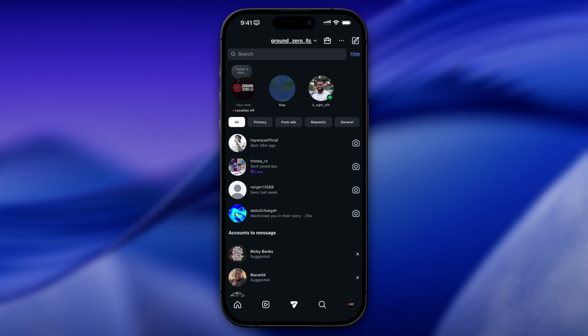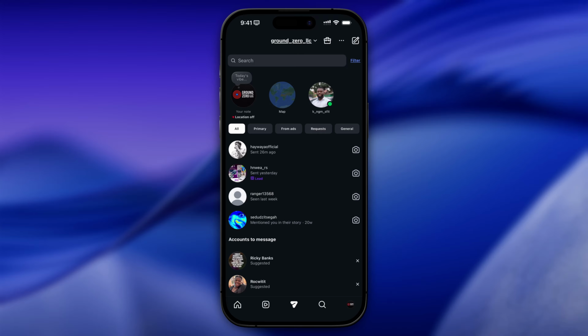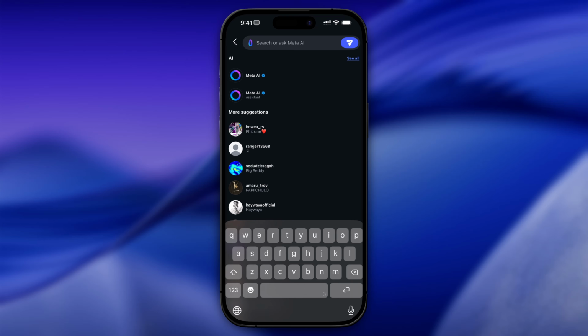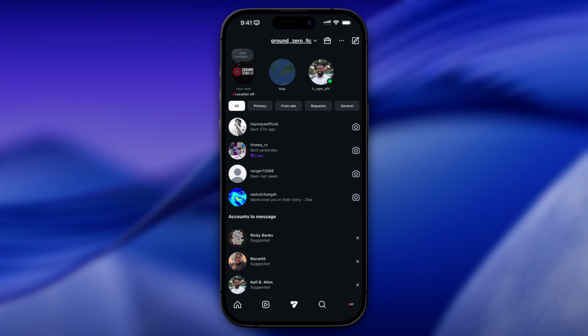But if you have a much longer message history than I have, what you're going to do is use the search. Using the search, you're going to type in the name of the contact that you remember having the conversation with, or you want to search for, and from here you're going to click on the name. Aside from that, you can only scroll down till you find the oldest message.